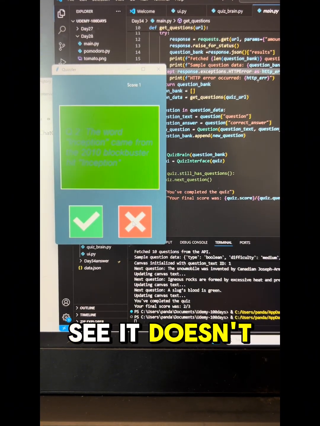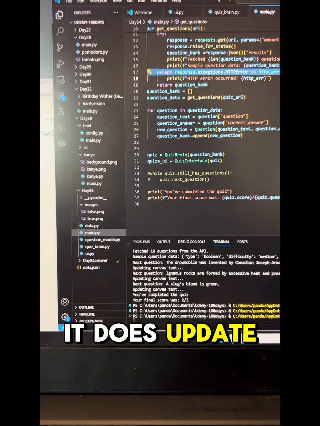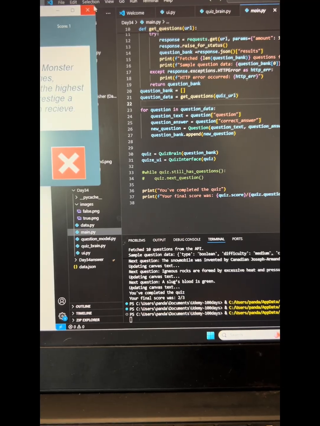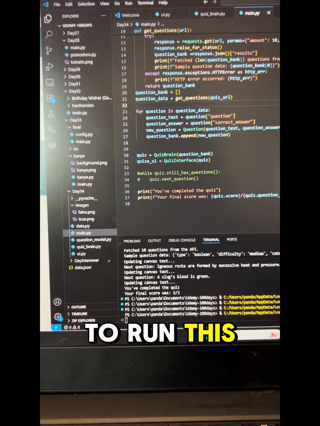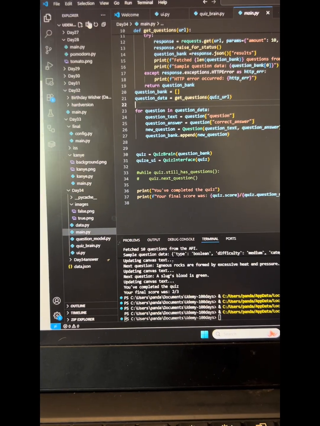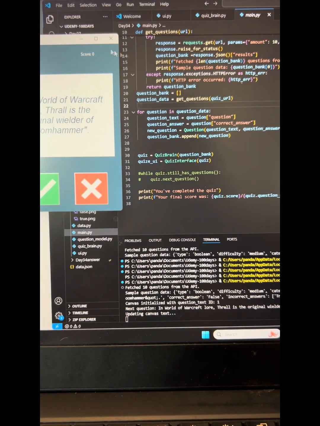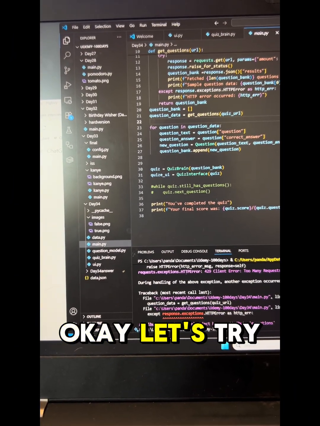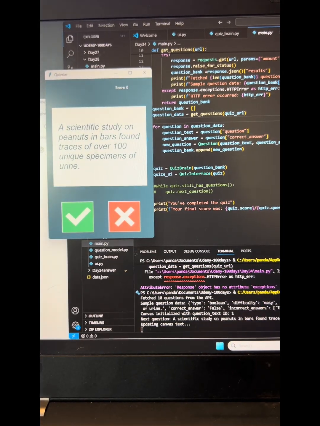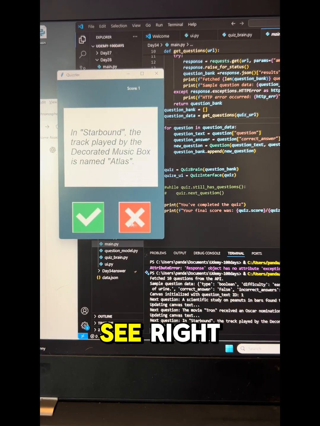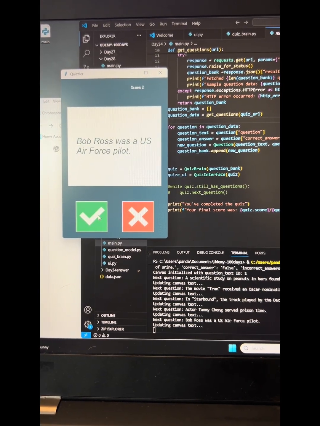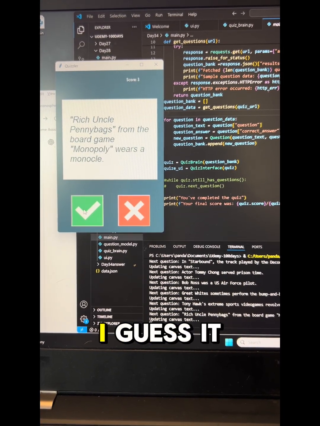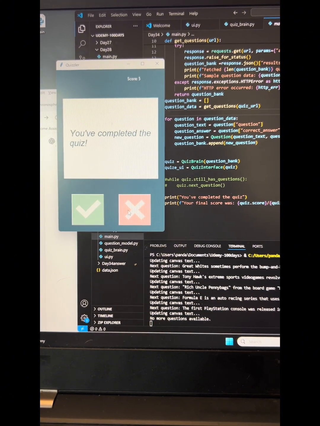As you can see, it doesn't change colors, and it does update the score. Let's close this out and try to run this correctly. How many times did we try this? Okay, let's try this again. So you can see, right? It doesn't change colors. It also doesn't give the question number. It also doesn't, well, I guess it does give you the score. And it goes to the end.